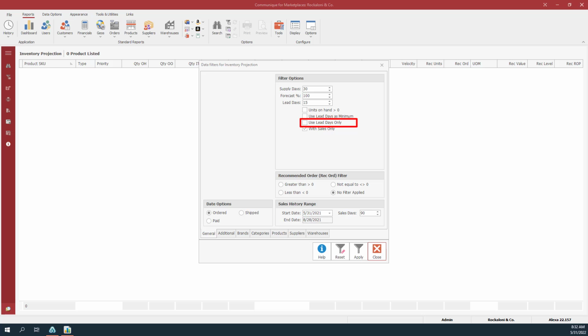The Use Lead Days Only filter option will ignore any calculated lead days for a product and only use the lead days value. The With Sales Only filter option will only list those products that have a sales history. This filter is selected by default for good reason. Deselecting this filter will return all products in your catalog regardless of sales history.